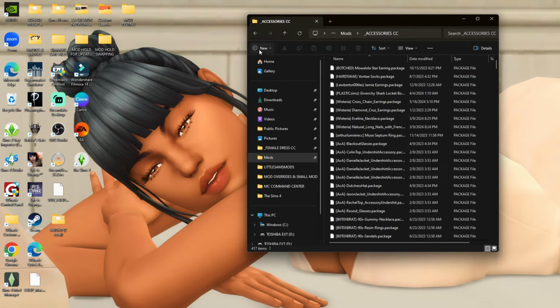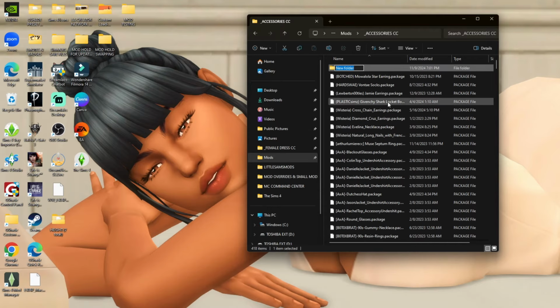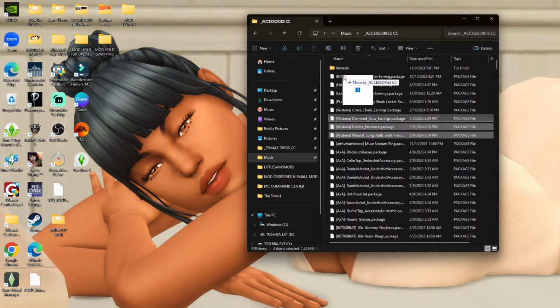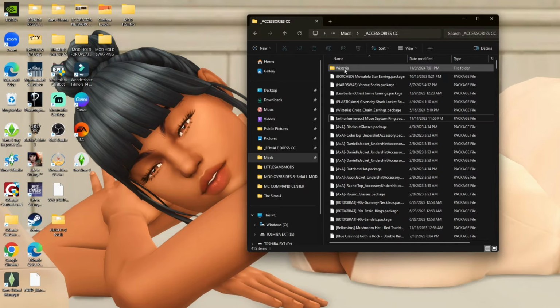So what I'm going to do is, here we go, I'm going to go folder, new folder, and then I'm just going to go Wisteria, right? So that's my folder here. That is the new folder. And then I'm going to click on Wisteria's, shift, hold, and I'm going to put in the folder. Okay. Oh, left one out. Here we go. I'm going to put this one in the folder.